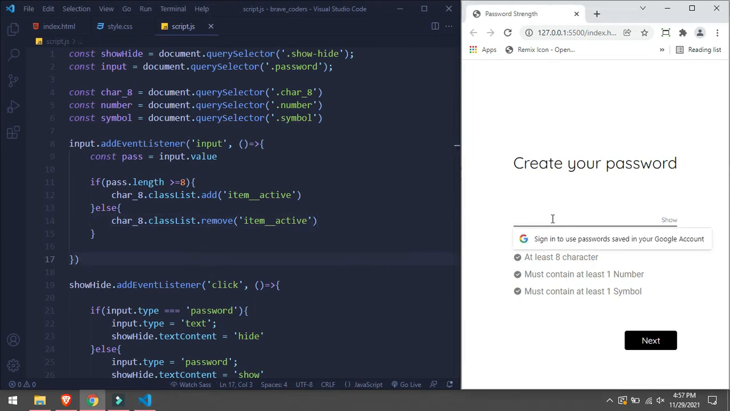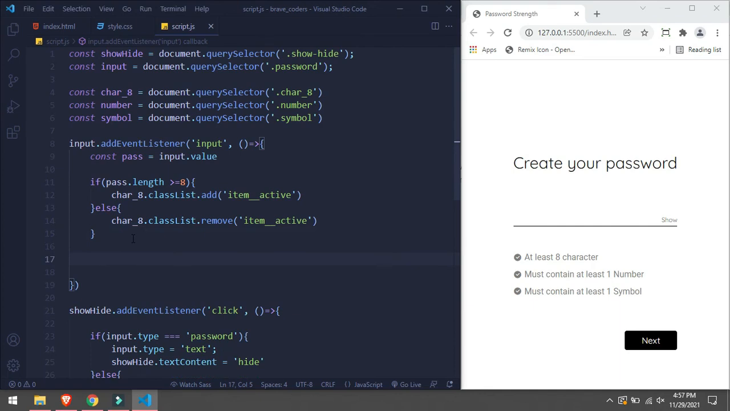Now the 8 character length should work. Let's type 8 characters, and yeah, it is green now. And if we go below 8 characters, then it's gray. Yeah, this is working. Same like that we are going to do for number.